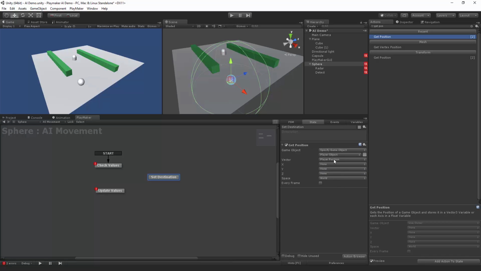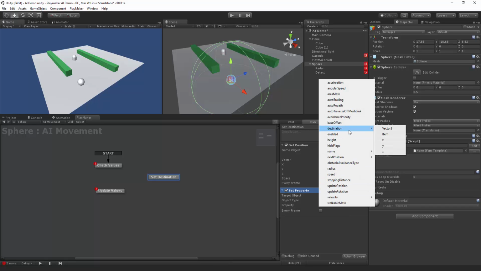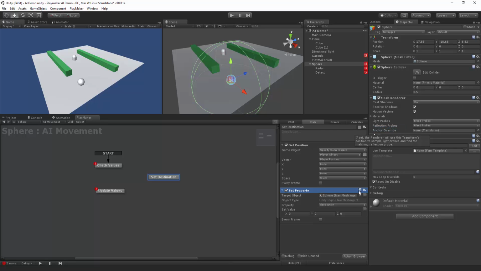Now we need to actually tell the nav mesh agent where to go. So in your inspector, while you've selected your enemy object, grab the nav mesh agent and drop it into your state. And we're going to set property. The property we want to set is the destination. So click on property, go up to destination, and we want to choose vector3. Now we can type in a value, but that's not very useful. So let's hit the equal sign so we can choose a variable. And we're going to choose that newly created vector3 called player position.